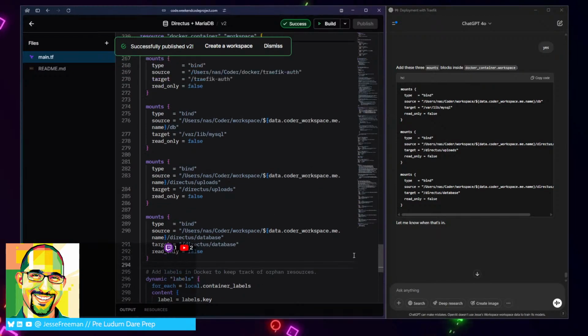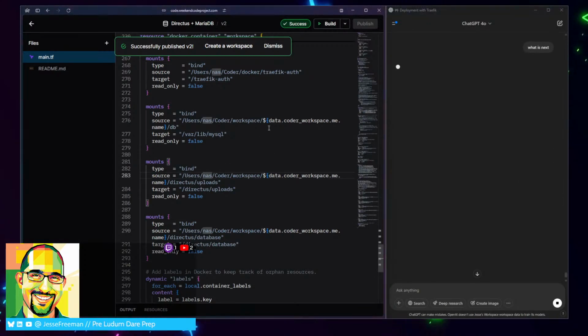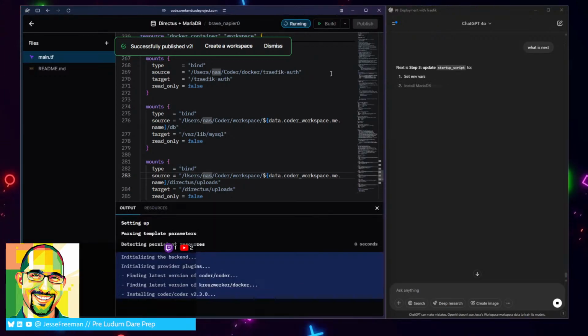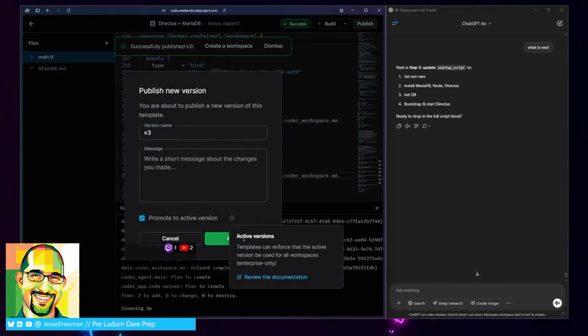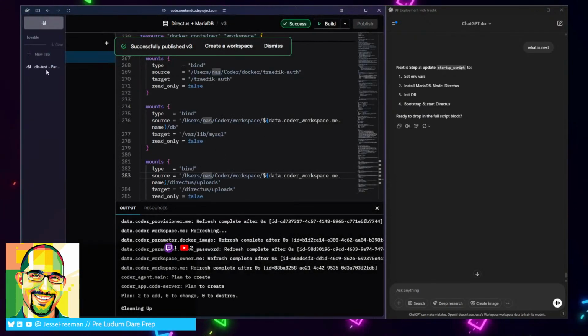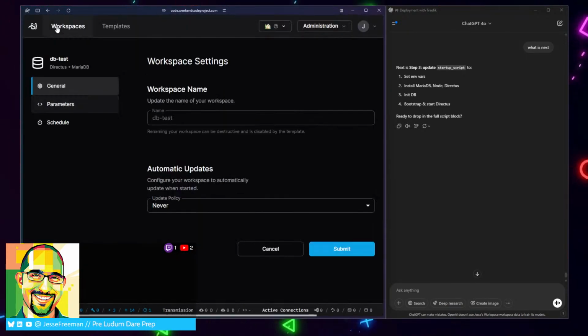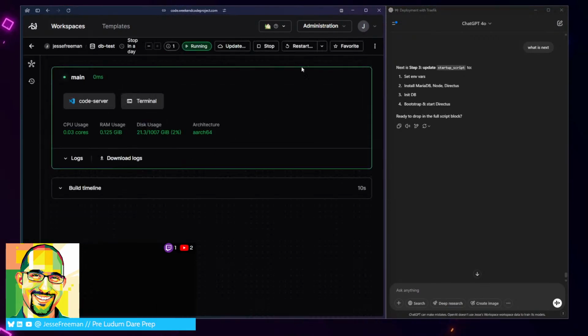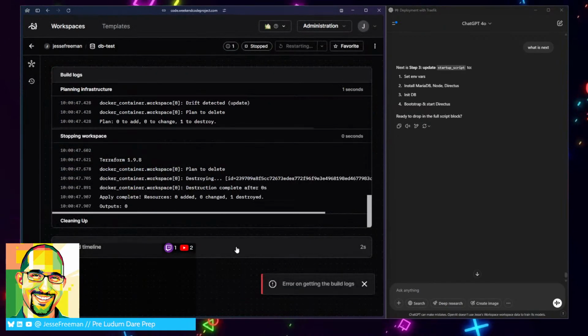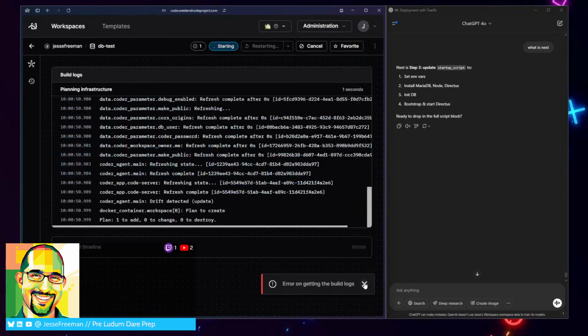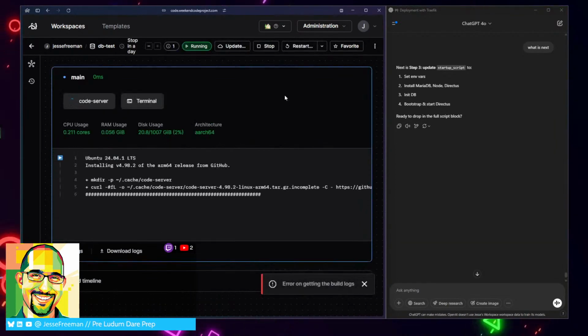We got the mounts going. What is next? Actually, I want to build this. I'll call it V3, I guess. And we'll publish this, and then I want to move back over to here, and let's go back to workspaces, db test. I want to restart this, restart. And let's have this build out. I want to make sure that everything works.